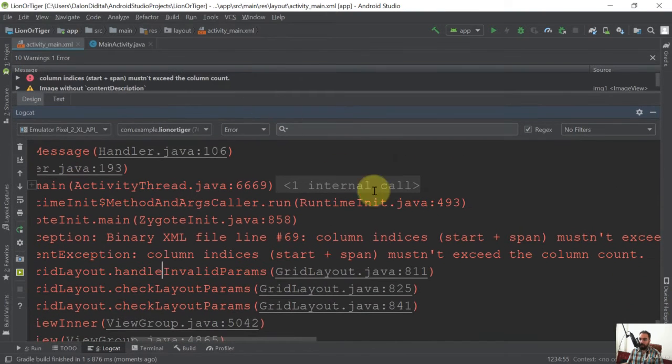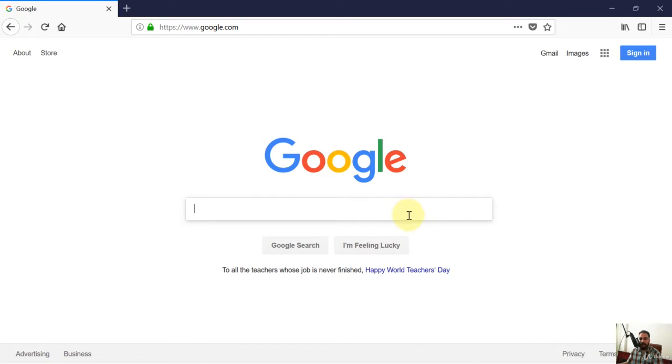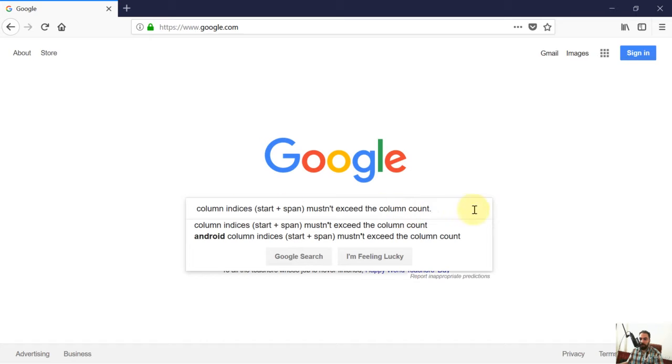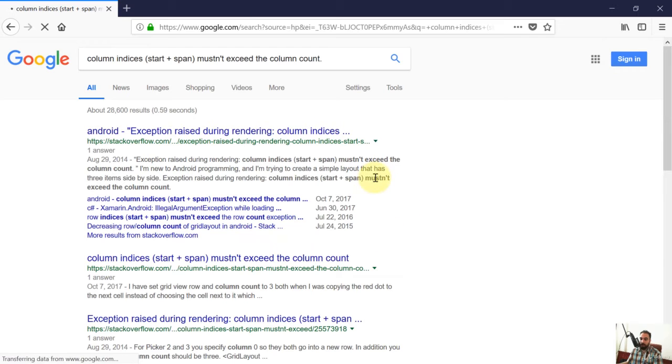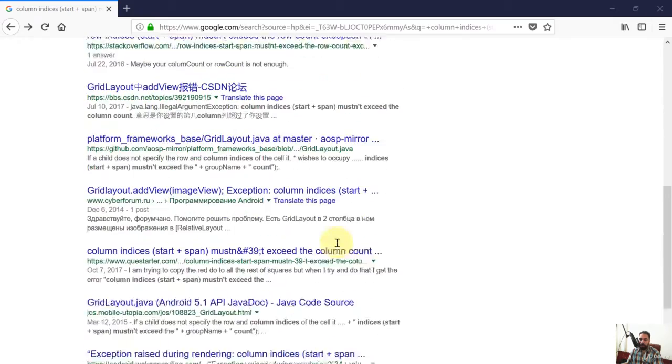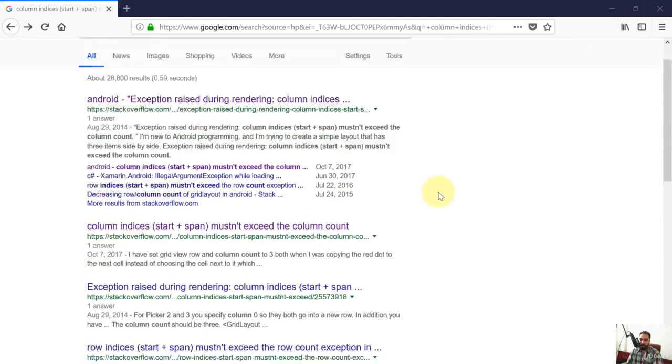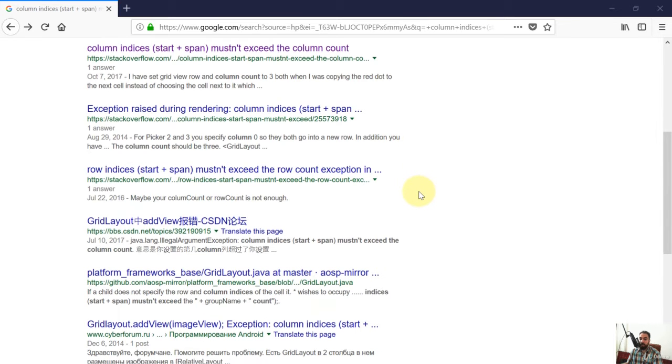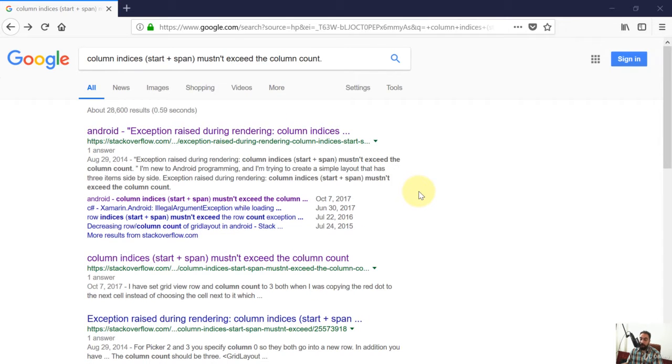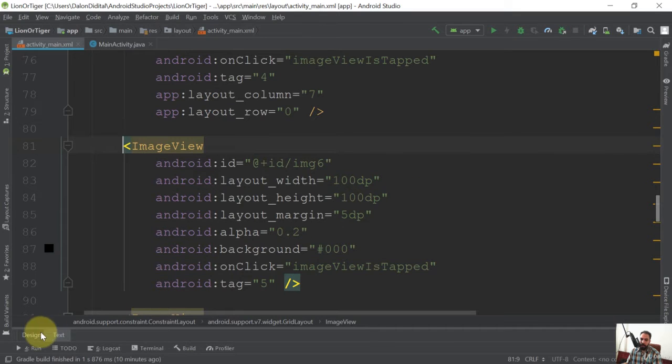Now we know the main reason why the application is crashing, but we can just copy this message, open your web browser, and paste this error here. This is a very good way to find a solution to the issues of your application. Here we can see lots of posts on Stack Overflow, and you can take a look at all of these posts, and finally you will be able to find the answer to the programming problem.